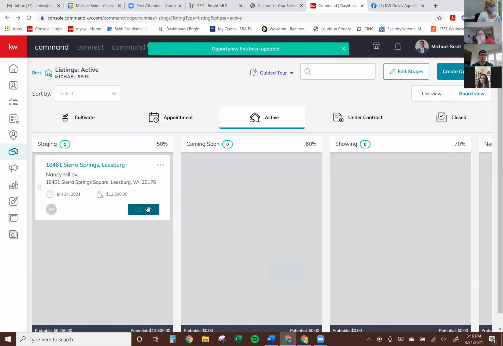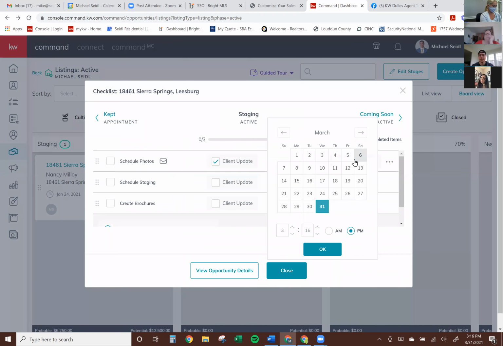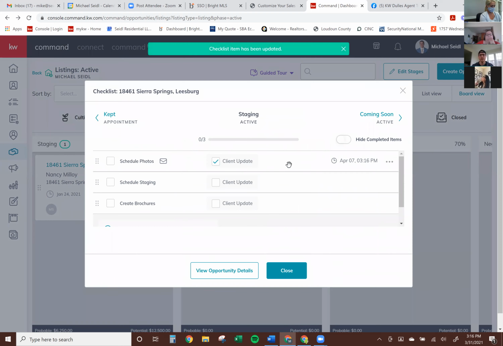Okay, so what we can do here is select this to be a client update. So what this will do is, on the day that it's set to be done, let's say I schedule to have photos done this upcoming Wednesday, when I click this as done, it will send our client an email. Essentially it'll say whatever we want it to say.